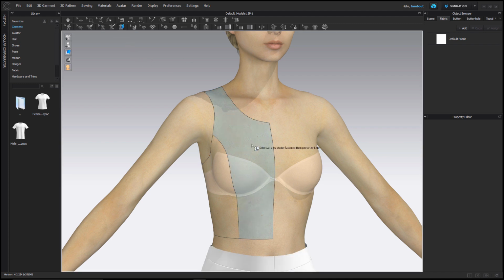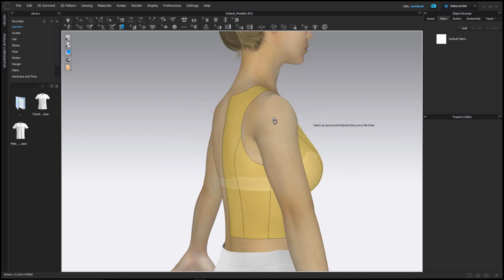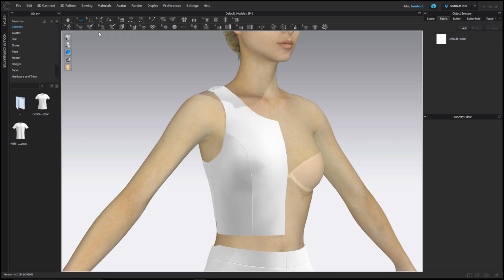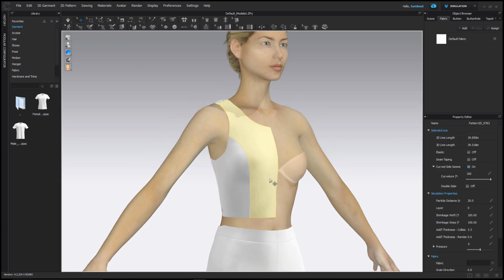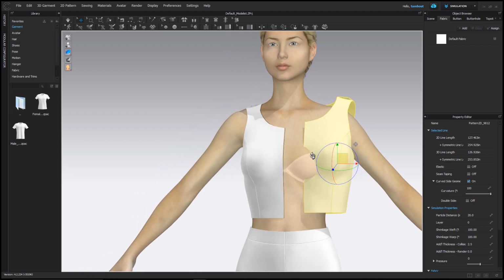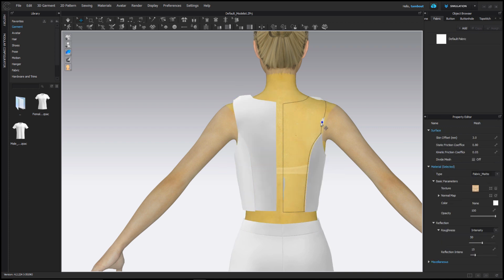Once you've finished drawing out your lines, find the Flatten tool and hover over your drawn shapes. Your drawn shapes will illuminate in blue and turn yellow as you select them. Click on the shapes and press the Enter key to extract 2D patterns. You'll see these newly created patterns pop up in the 2D window where you can continue to edit and refine. Here, I'm going to symmetrically duplicate my patterns so that the other half will appear onto my avatar. I can now finish off this top by adding sewing to the center front and back seams.